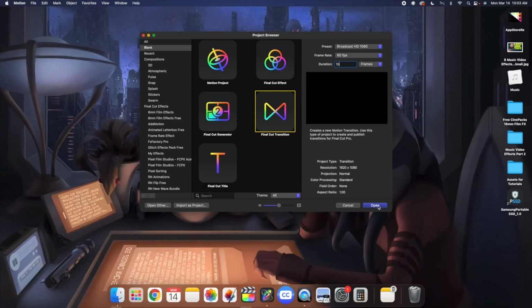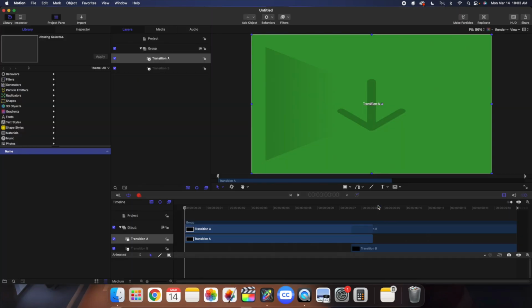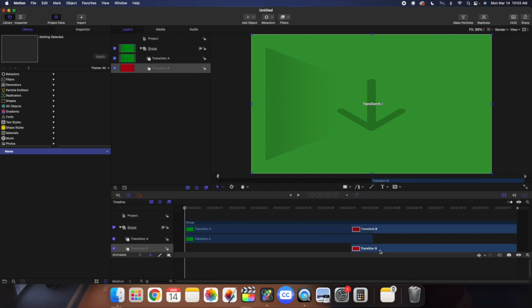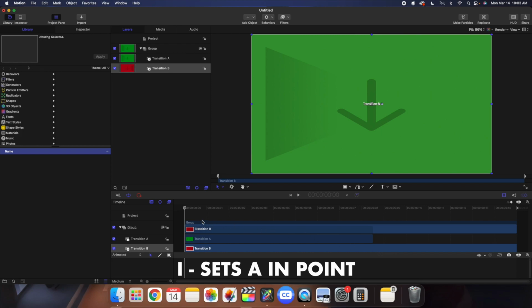So we go over here and click on open. Now we have a really nice transition. As you can see, it's a really quick transition. Now we're going to have transition B start where transition A starts. Click on I for an endpoint. As you can see, now transition B starts also where transition A starts.